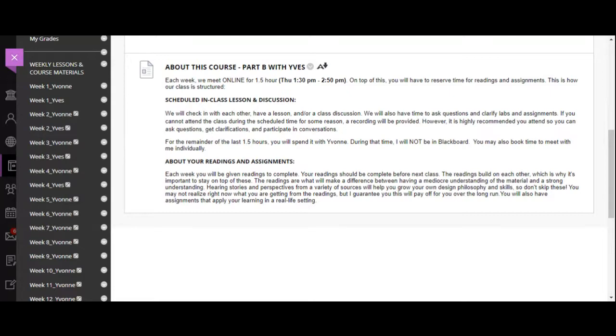So our part begins at 1:30 and we are together until 2:50. And then you will have time. You will need to reserve some time for readings and assignments and labs as well. So we have labs pretty much every week. The labs are very critical, and I will explain to you why. It is an opportunity to test your knowledge before you actually do the assignments, and you will get feedback on the lab so that you can deliver a better assignment.